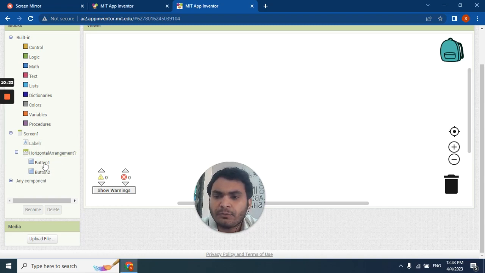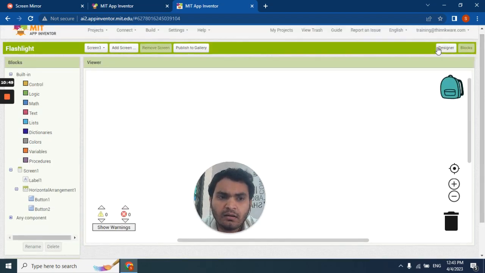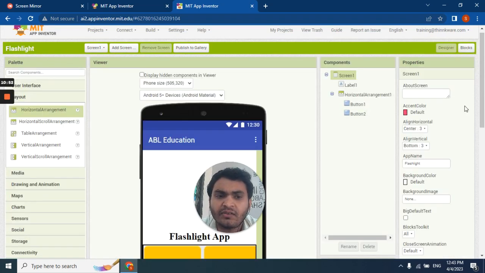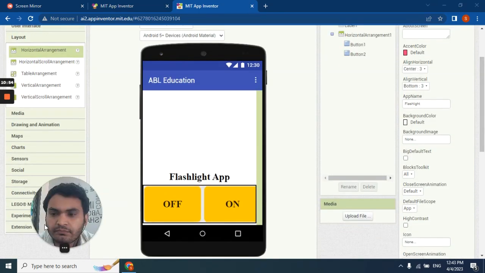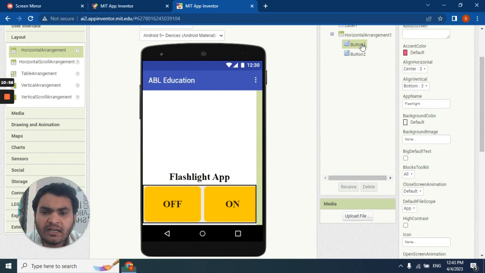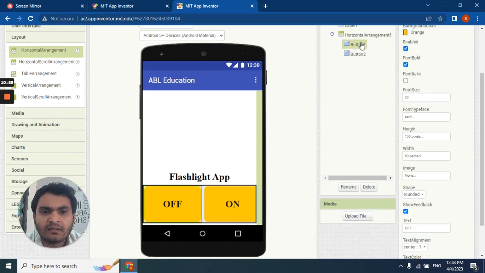Now suppose here there are only 2 buttons, but in case we have more than 10 buttons, we may get confused whether button 1 is off or whether button 1 is on. So for that, we can go back to the designer and rename our buttons. As I click on button 1, the off is being selected, right? So button 1 is the off button and button 2 is the on button.